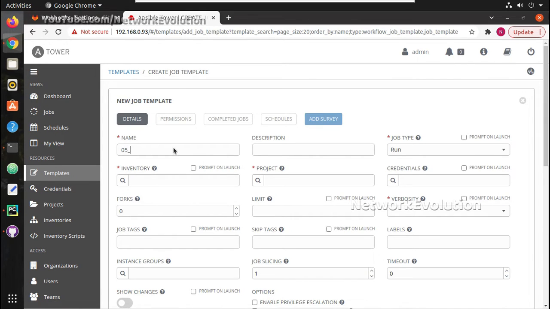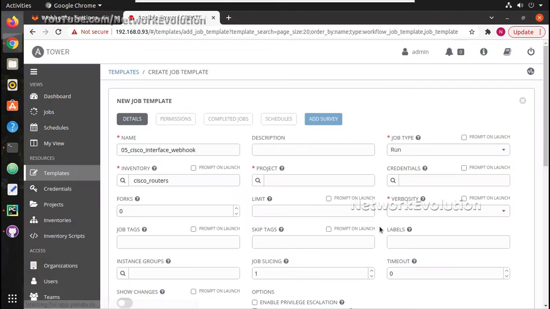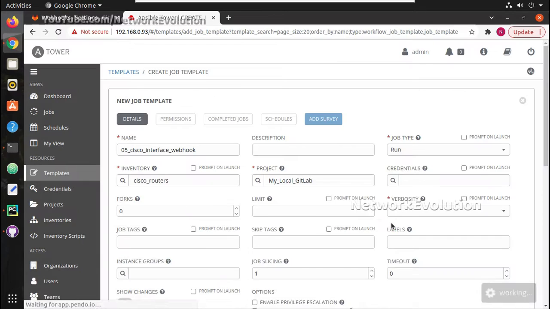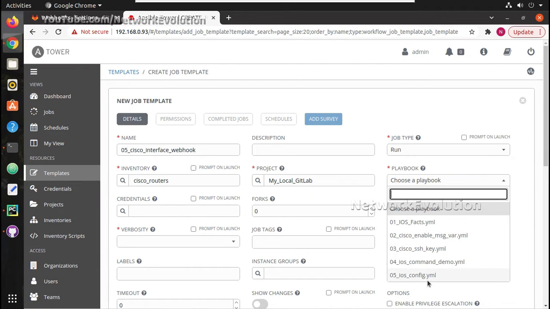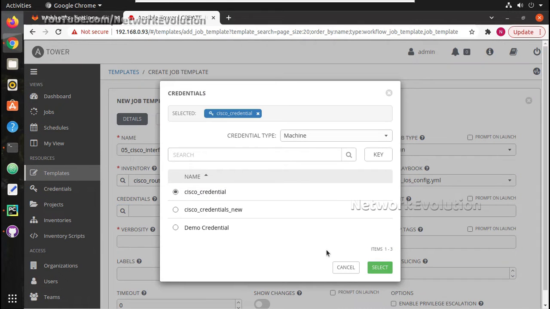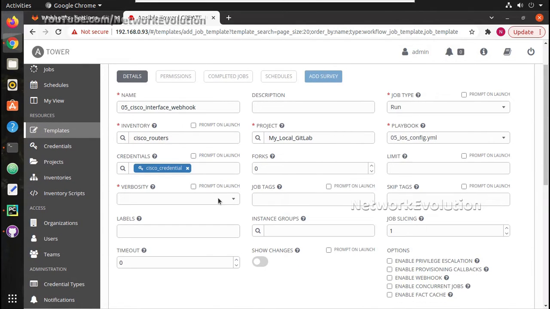We'll call it 0.5 interface webhook, and job type run. We'll select the inventory. For project, we'll select my local GitLab. Playbook, the same playbook. Cisco credentials. All these I have explained in the previous video, and I'll add that in the description also. Verbosity normal.